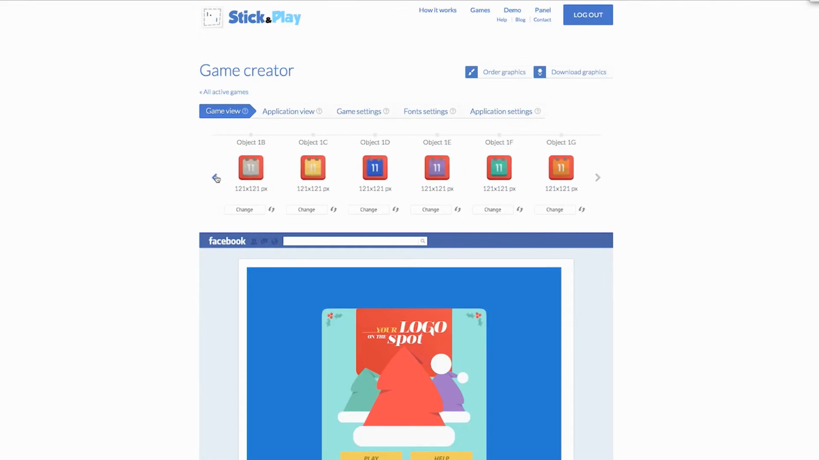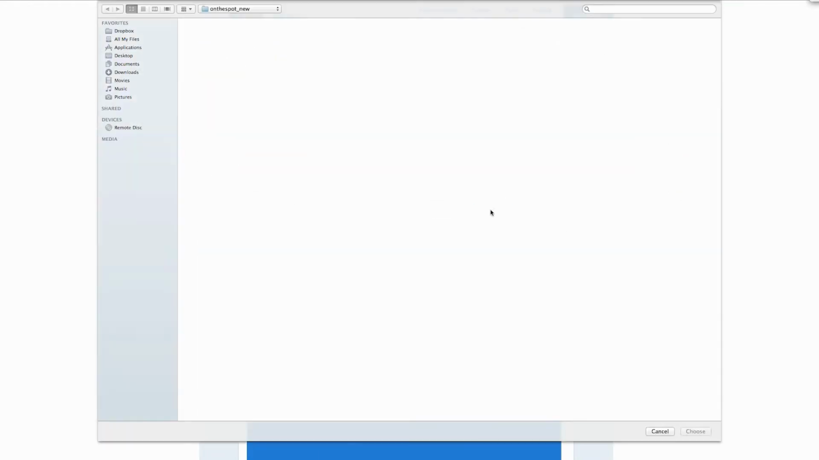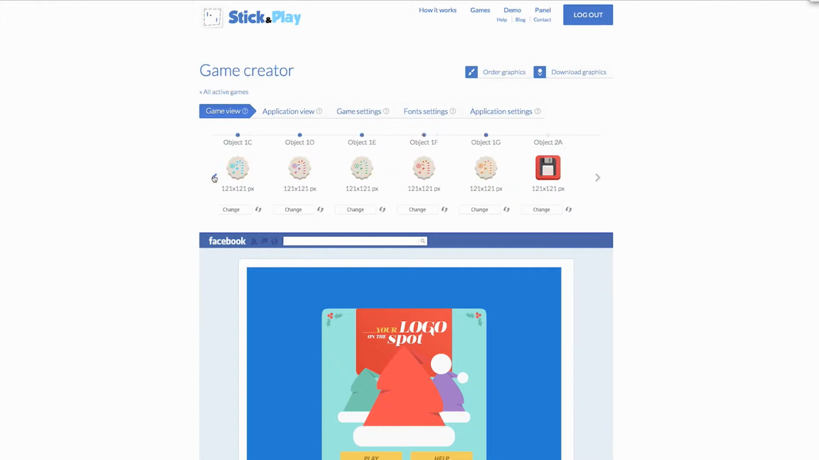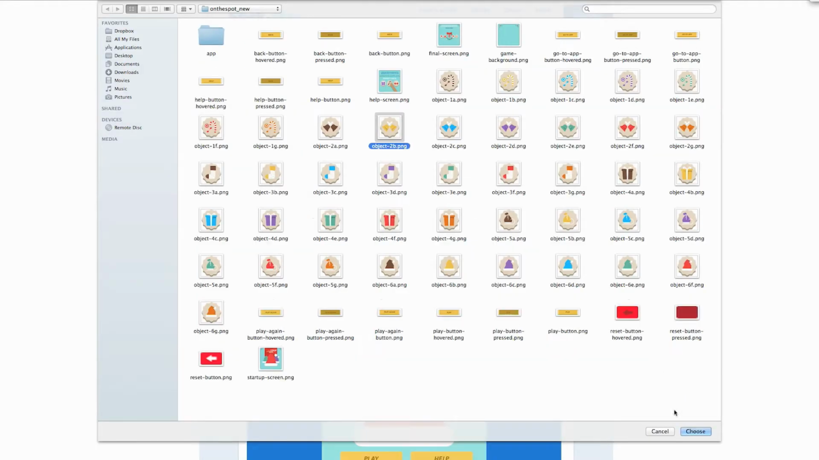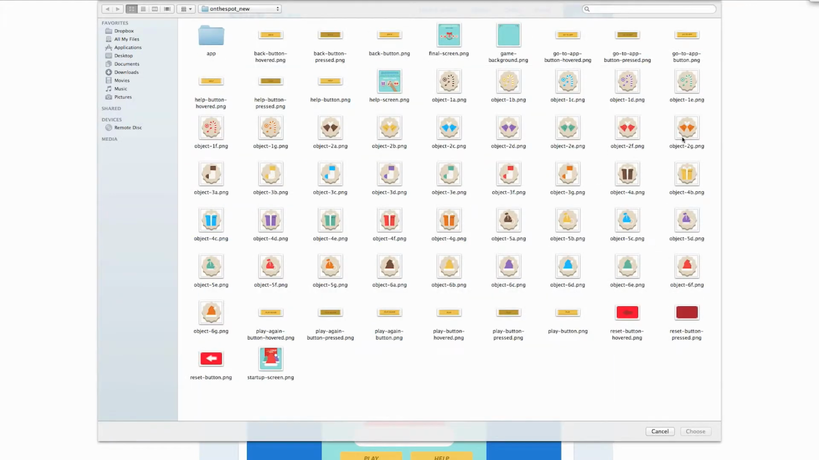Now, it's time to customize default objects. Change graphics for 6 objects groups. Each group consists of 7 alternate versions of the same object. Choose objects that can be presented in 7 different ways. When you upload your graphics, please make sure that the corresponding objects in each group have the same features. For example, if 1A is black, 2A should also be black.